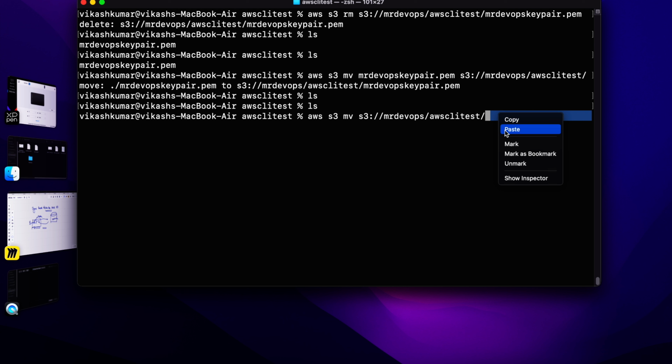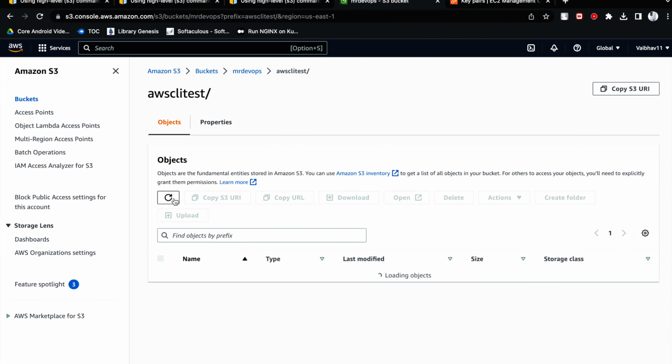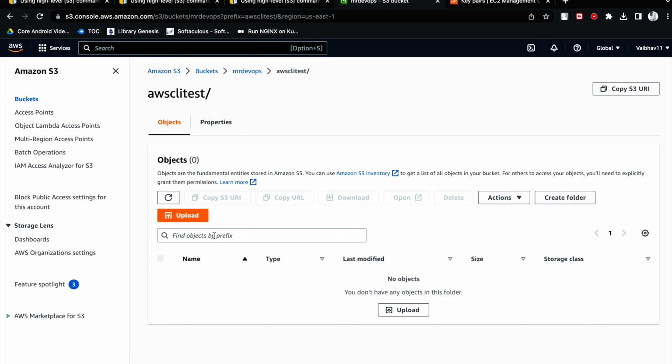Or you can take everything also. If you don't provide any name here, it will take everything from there and paste it. And where do you want to copy? Here, just put it. Now when you do ls, you can get the file here, but when you go to S3, it is completely moved.